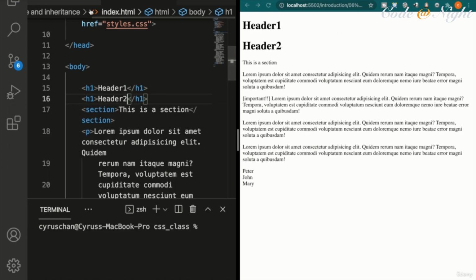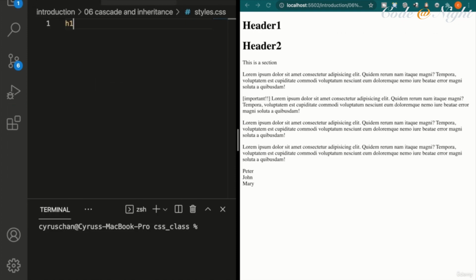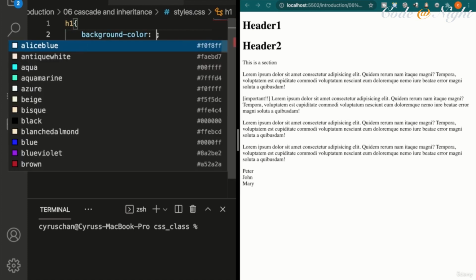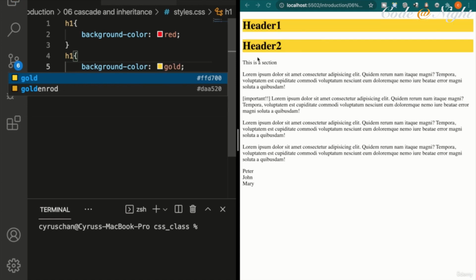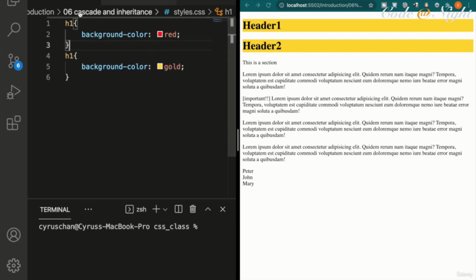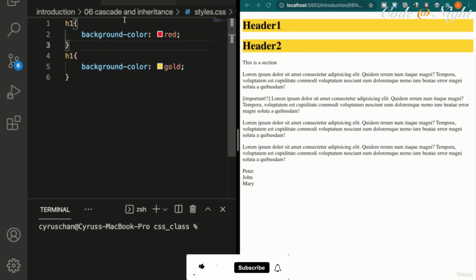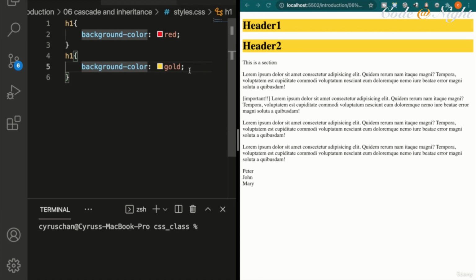And now if we go to the styles and type h1, and then we set the background color to red. Now you see the headers have a red background color, but if you duplicate this and set it to gold, now you can see both headers change to the gold background color. And this is what the cascade means: the last rule will apply on the element. Because the last rule for h1 is adding the golden background color, you will see the headers have a golden background color rather than red.